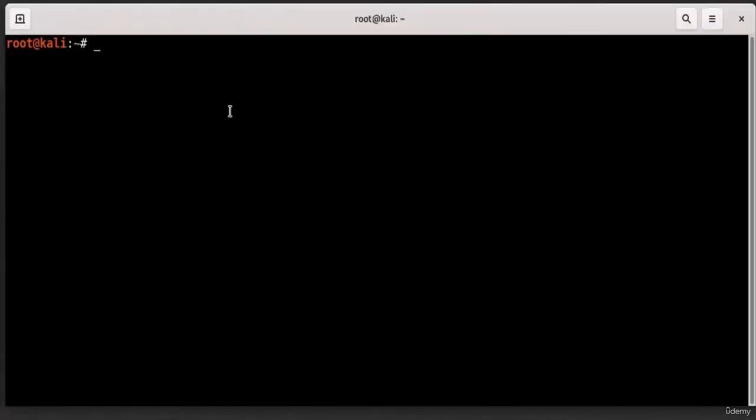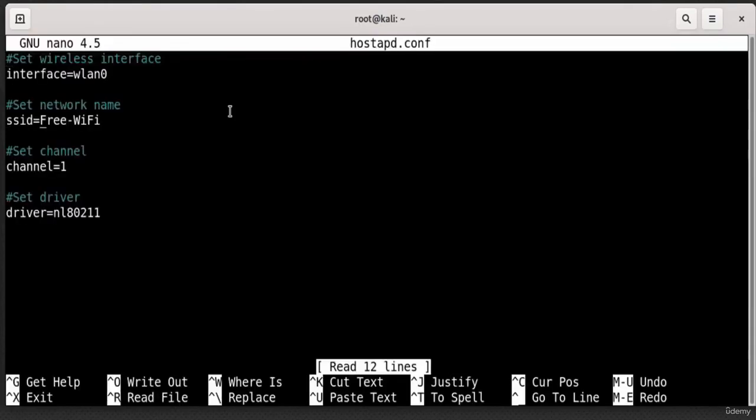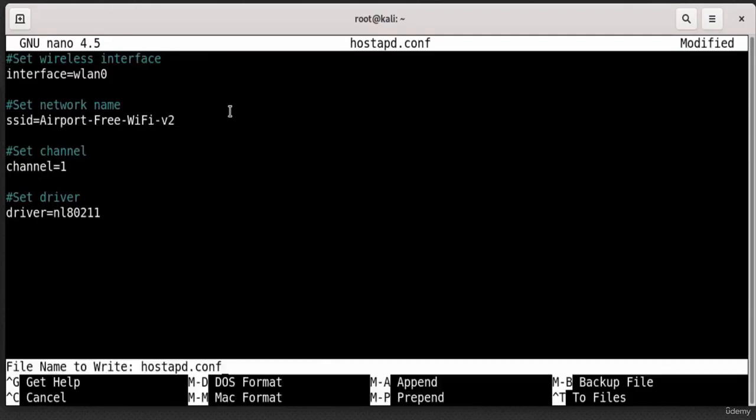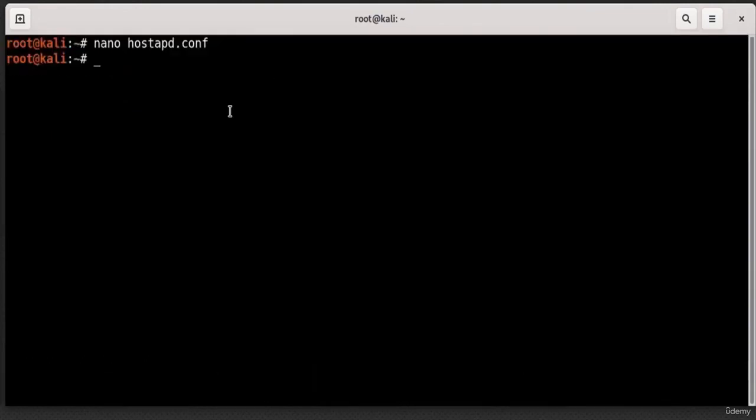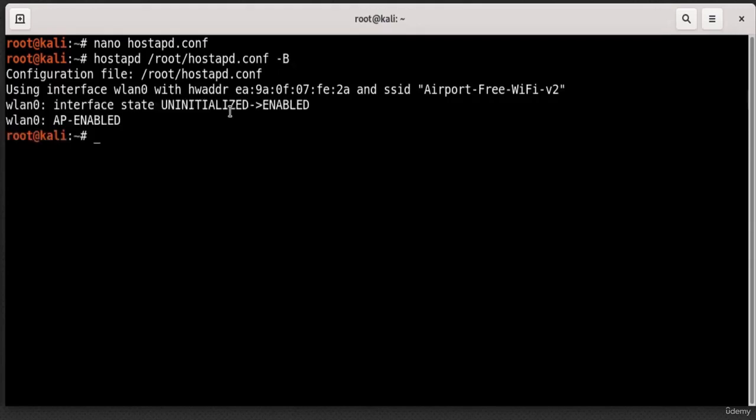So now let's check this in Linux. In the Kali Linux root terminal, just give the command nano hotspot.config, and hostapd, root hostapd.config -B, and the configuration file is showing.